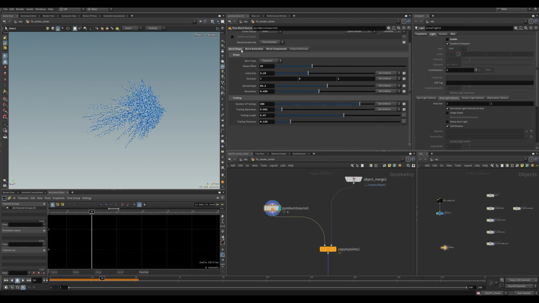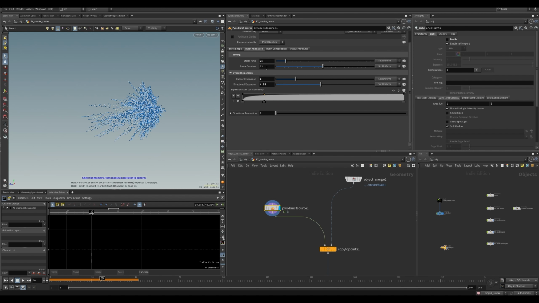All right, so the pyro, this one is very straightforward to use, I feel. So you have the spread angle, you have the roundness, you can control the different shapes that you want from this, number of trailings, and so on and so forth. You can play around with it and check out all the different features. You can even change the start frame, your frame duration, so how long do you want this to be animated.